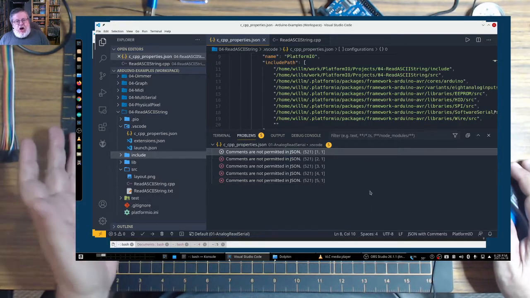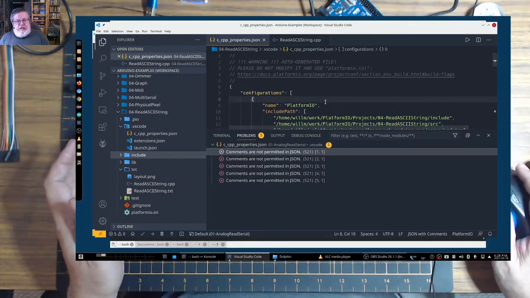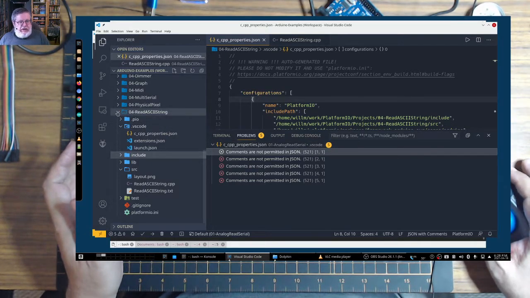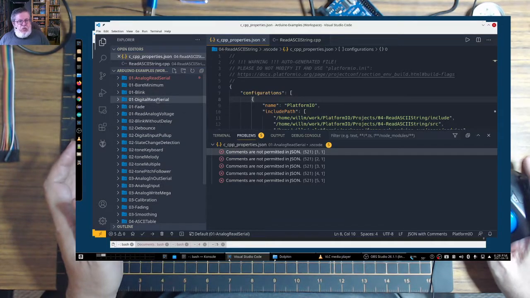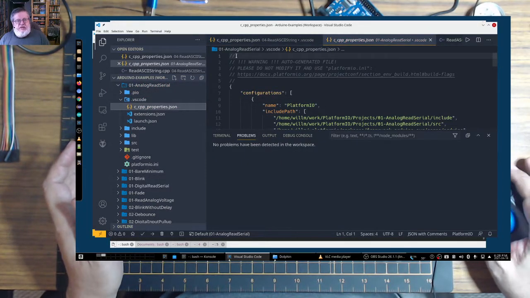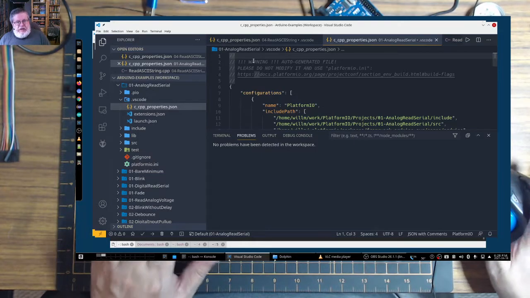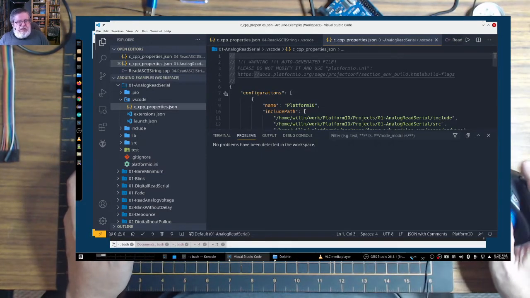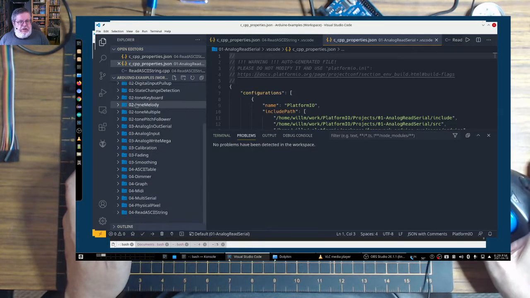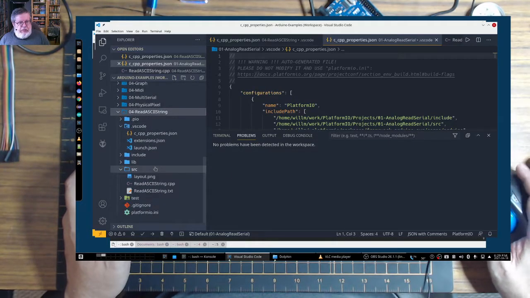Now, again, comments not permitted in blah, blah, blah. I'm going to have to look into this, but this is a very annoying thing to have happen. So it's saying analog read serial. So it's complaining about another file completely. So if we go to 01 analog read serial, VSCode, this CPP, it's complaining about the same thing. There, fixed. I hit save a few times. Let's go back down to our read ASCII one, where we were.